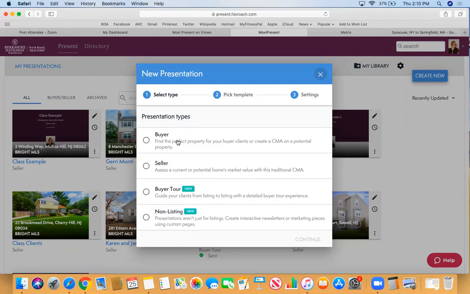Then it gets a little confusing because they do have buyer and buyer tour, but for the most part, what you are going to be doing and what we're going to talk about today is the buyer tour. This is the one where you can put multiple listings in that you're going to be showing your clients, and they will have everything right there at their fingertips while you're driving around with them. The buyer presentation, the first one up here, is if you want to do a quick CMA on one property that your clients are interested in purchasing, and you want to give them a good feel for what they should be offering, whether the asking price is a good price, that kind of thing. So that's what this one is.